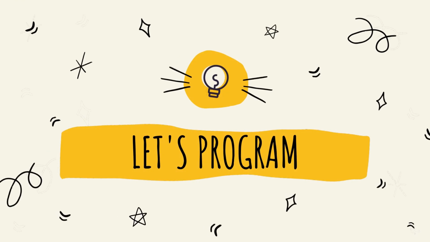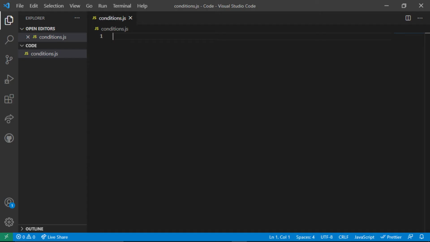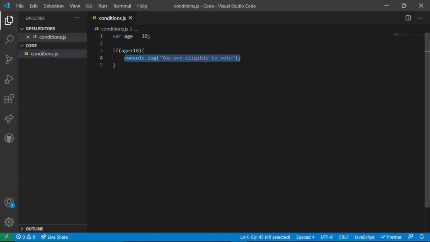Now let's implement this in a real code editor. Let's code the same examples that we have seen. I'm working in Visual Studio Code and creating a variable with the var keyword and assigning a value 10. Now I'm writing an if statement and in the condition I'm checking whether the age is greater than 18 with a greater than symbol. If the age is greater than 18, it will execute the immediate code in the curly braces and print you are eligible to vote, or else it will execute the else block and print you are still a minor.